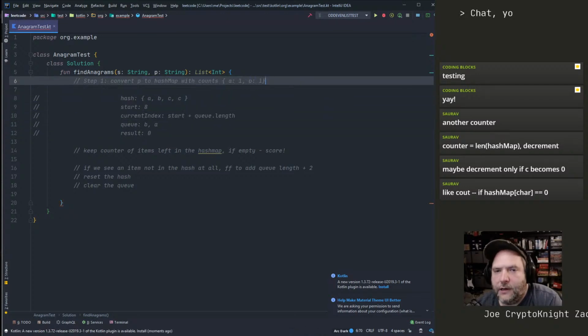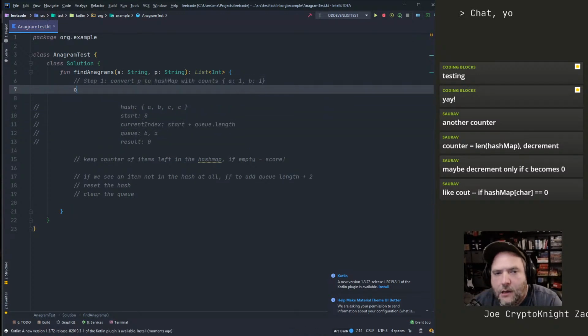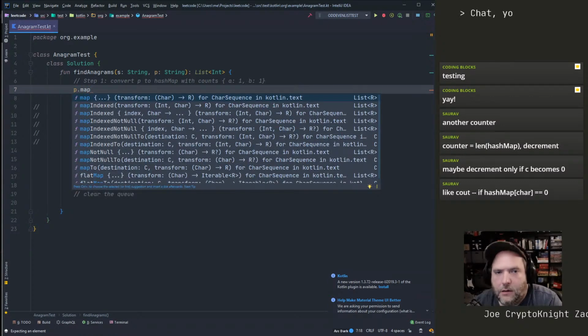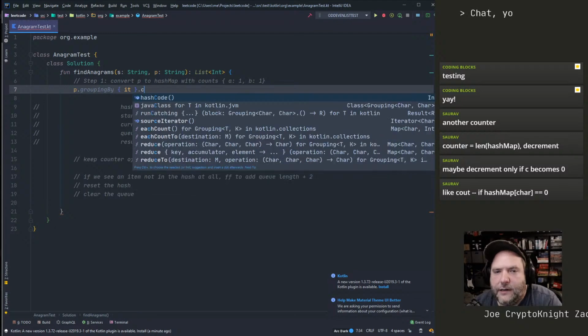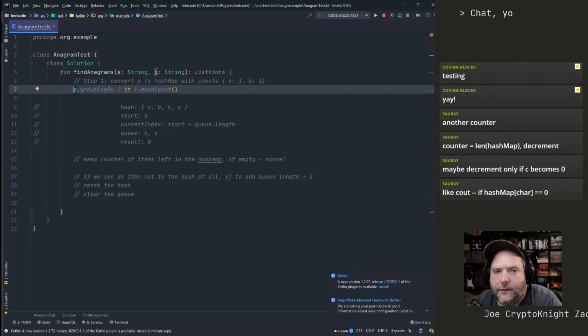All right, so step 1, we're going to convert P to a hash map with counts. So P dot map. Can I do that? What about a flat map? Oh, didn't we say there's grouping by? Yes. Group by the character of each string and then count each count. So there we go. We'll call this pmap. I believe that's correct.